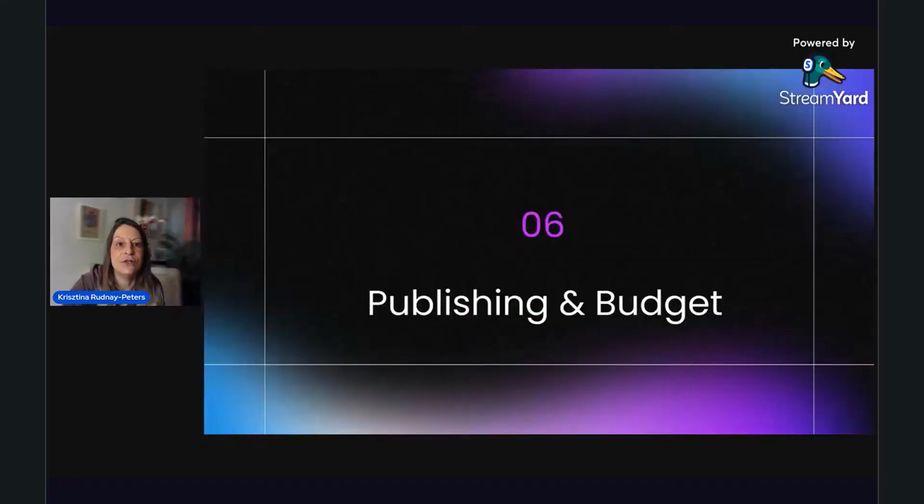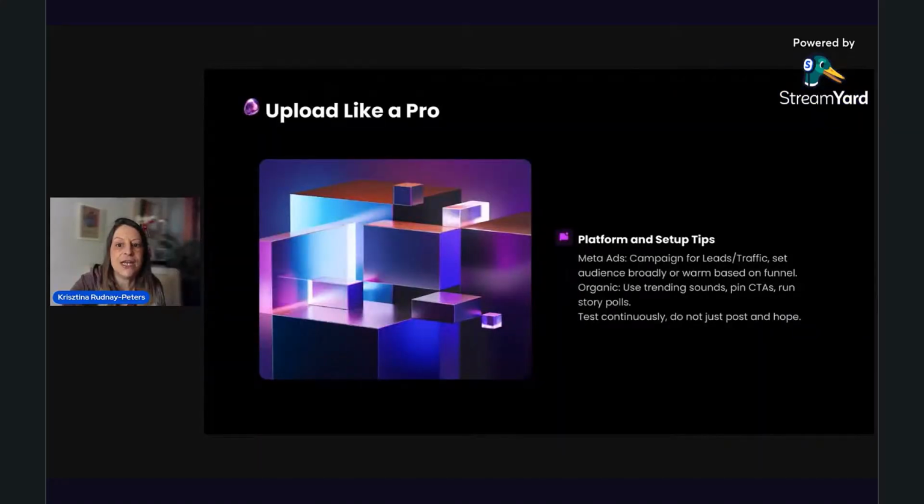so not too long. Publishing and budget: the platform and setup tips for Meta ads. Your campaign type should be a lead campaign or a traffic campaign. Your audience will be broad or warm based on your funnel. Where is your targeting in your funnel? At the bottom of the funnel, the middle of the funnel, or the top of the funnel? For organic, use trending sounds, pin calls to action, run story polls, and test continuously. Don't just post and hope.